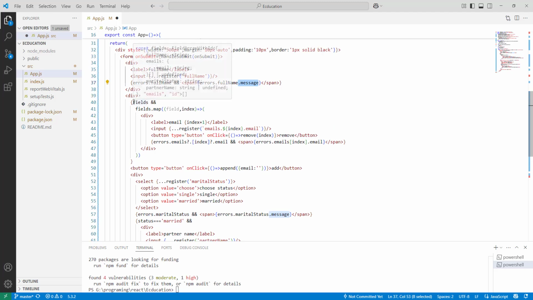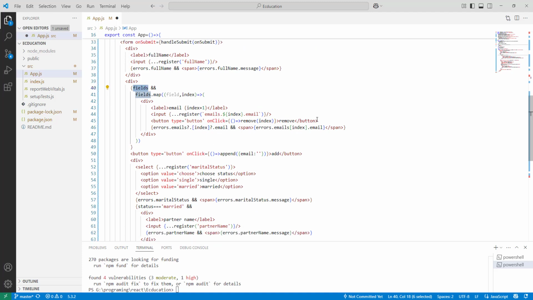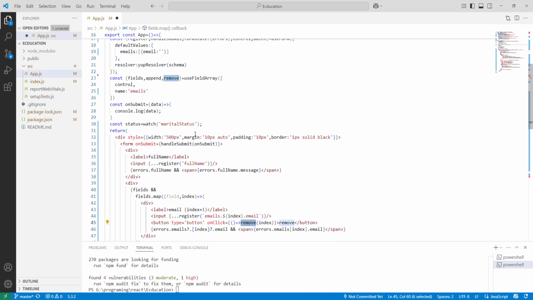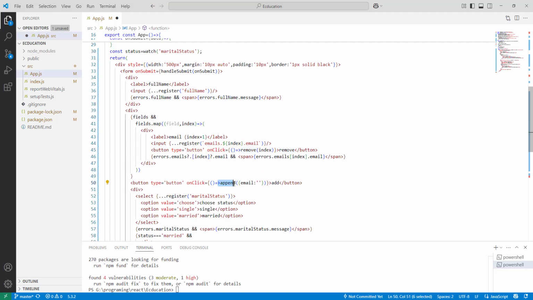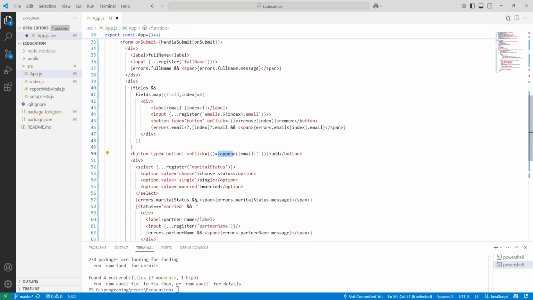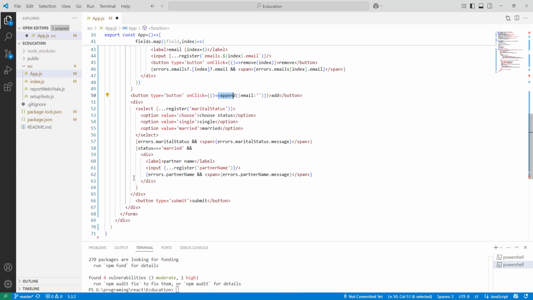And here you use fields to show your repeat fields, and by remove that refers to this remove, you can remove a repeat field, and here you can use append that adds a field for your repeat fields, and here you can use a conditional field which is partner name. If a status equal married, partner name will be shown and you can write a partner name.